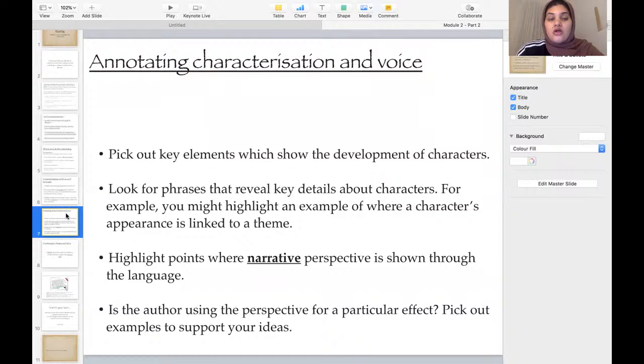Also, annotating characterization and voice we're going to talk about now. Pick out the key elements which show the development of characters. Look for phrases that reveal key details about characters. For example, you might want to highlight an example of where a character's appearance is linked to a theme. Also highlight points where narrative perspective is shown through the language.